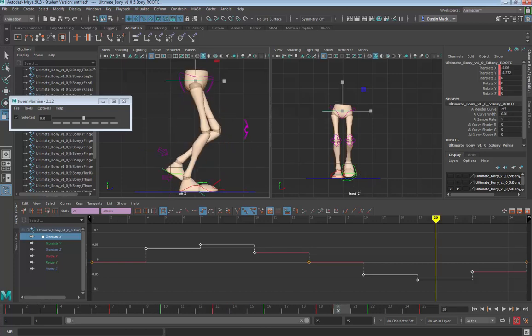Alright, so we're going to take a pause here, and then we'll kind of turn on the rest of the body and figure out what else.